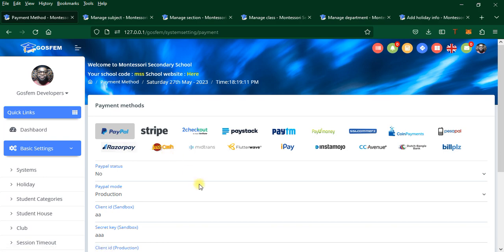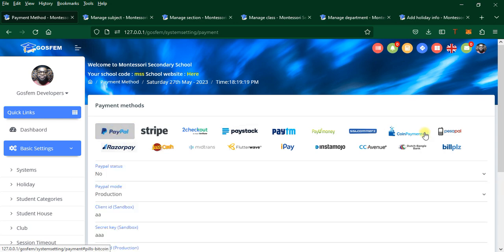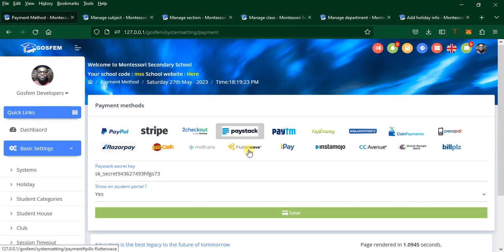Now this is how it works. In my country, we use Flutterwave, we use Paystack. We don't use PayPal, we don't use all that. Now I want to use Flutterwave or Paystack for my online payment gateway. I want to use Paystack or Flutterwave to collect money from my students.